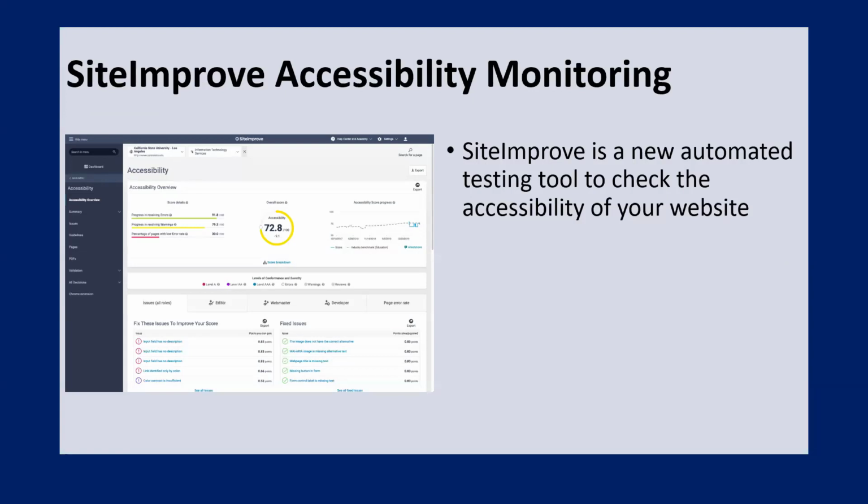Next thing we want to talk about is the SiteImprove Accessibility Monitoring tool that we just procured. SiteImprove is an automated testing tool that is used to check the accessibility of your website. With that, it'll give you a detailed score and a breakdown of different priorities and issues.